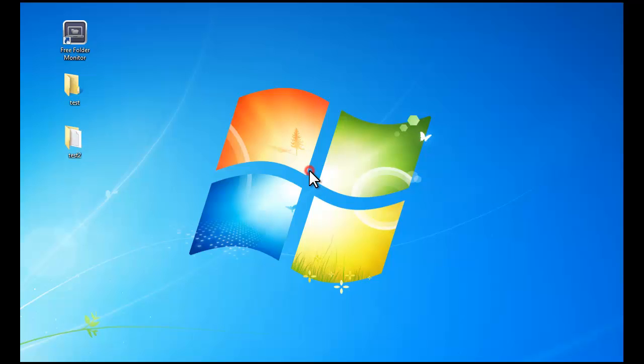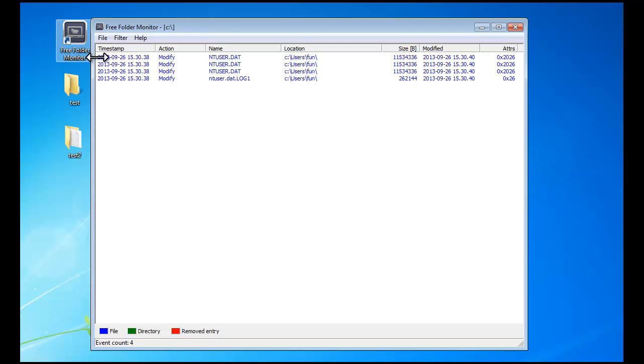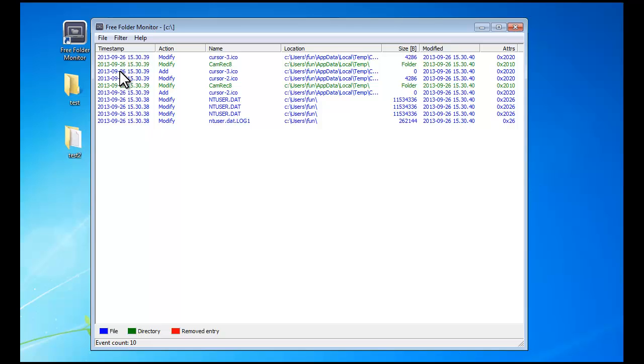Hi there. This video will show you how to monitor your folders and files with Free Folder Monitor. After you launch Free Folder Monitor, by default, it will automatically monitor the folders stored in C Drive.